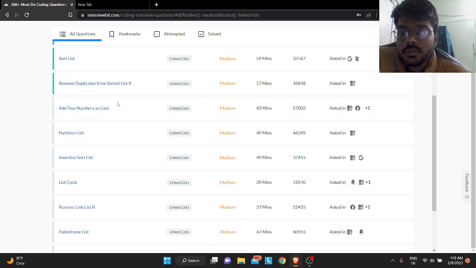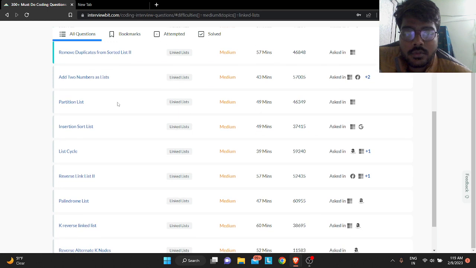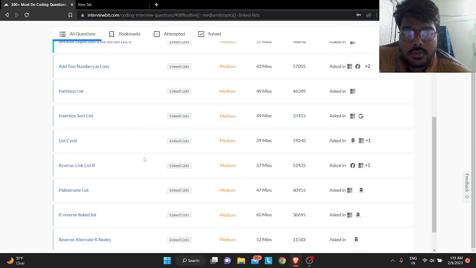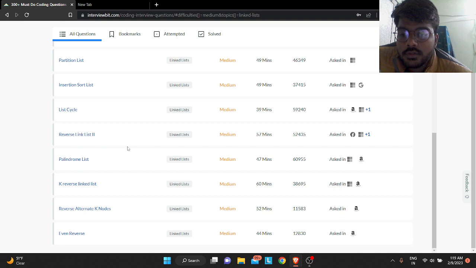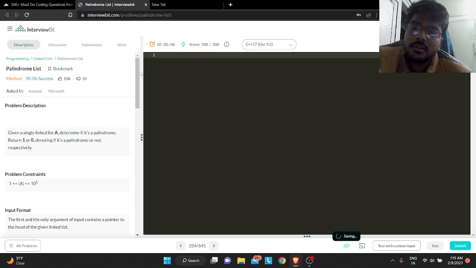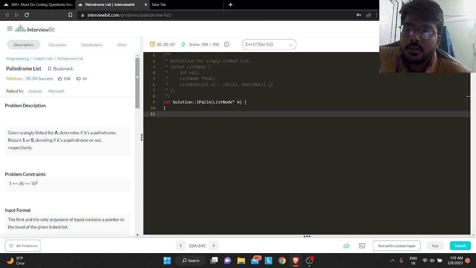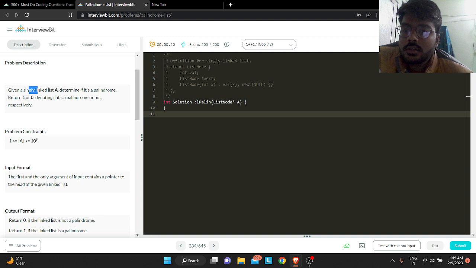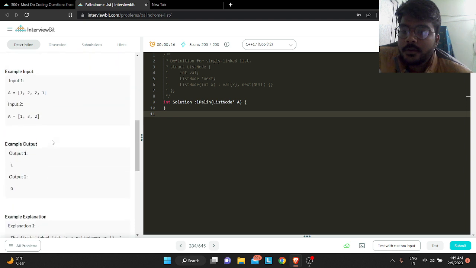Add two numbers as a list. Not going to do this because I have less time. So let's see: reverse, K reverse, palindrome list, reverse list. So let's do palindrome list. It sounds simpler as compared to this. Given a singly linked list, determine whether it is a palindrome, return 1 or 0. Okay, that is very simple.